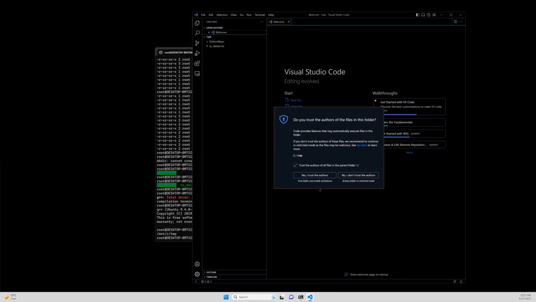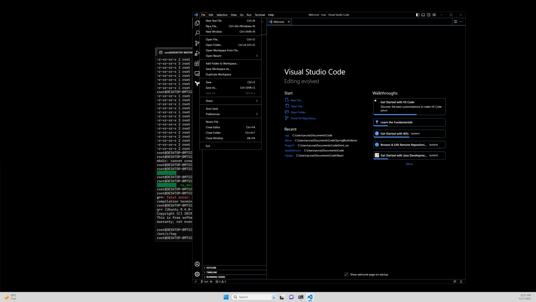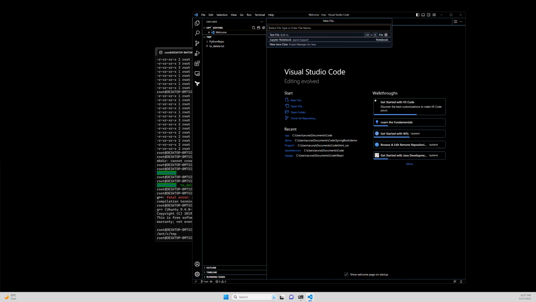Do you want to trust? Yes, I trust. Okay, so this is all good, this is what you're going to see. So pick the folder that you created and open that folder in VS Code. And you can say new file, and this time I'm going to call it hello.cpp.